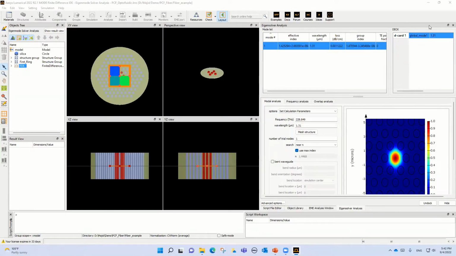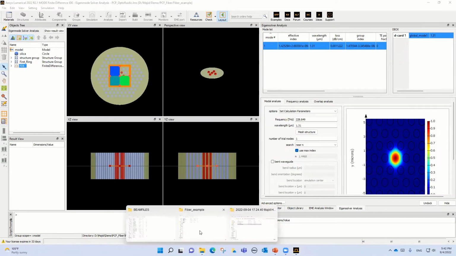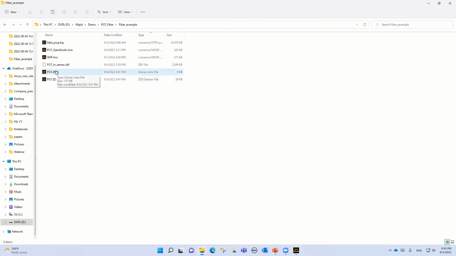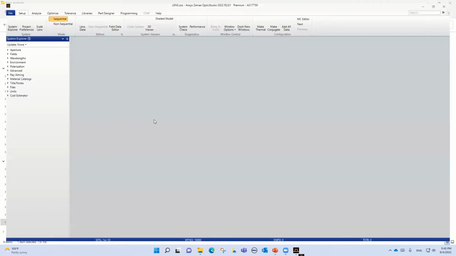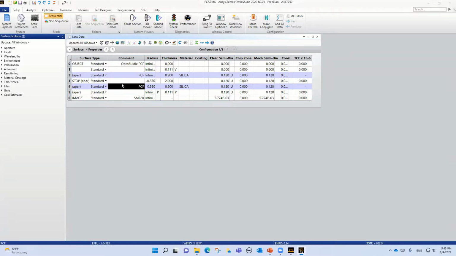Next, we go to Zemax. We open the Zemax file, pcf.zemax. I designed the Zemax file before, and how we design and how we can use Zemax for optical system and optical device design, I will describe in another presentation. For this presentation, I just focus on the coupling from the photonic crystal fiber to the free space optic, and then free space optic to the single mode fiber.